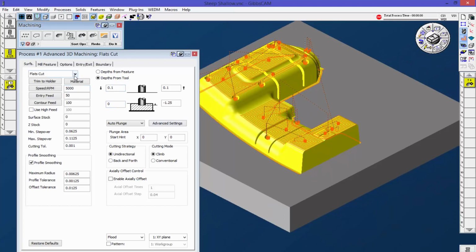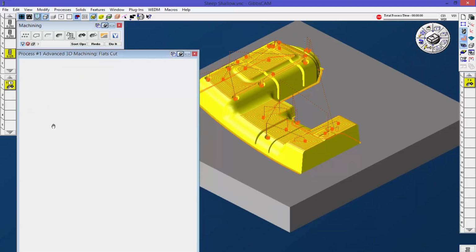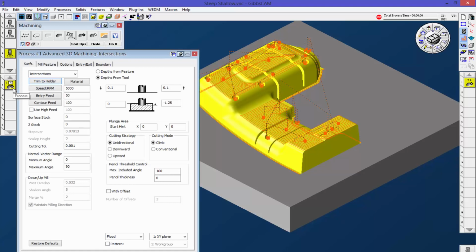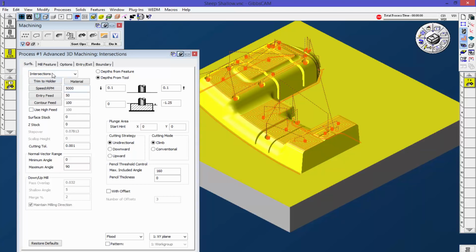So using the same model, I want to go ahead and show this intersections. What intersections does is it cuts the areas where a near vertical or vertical wall hits a horizontal wall. So where those intersections happen, you're going to end up with a big scallop or a radius in there when you finish using a 3-axis cut with a ball mill. So what this does, this goes around and cleans everything back up. So let's go ahead and do intersections on this. Let's hit do it.